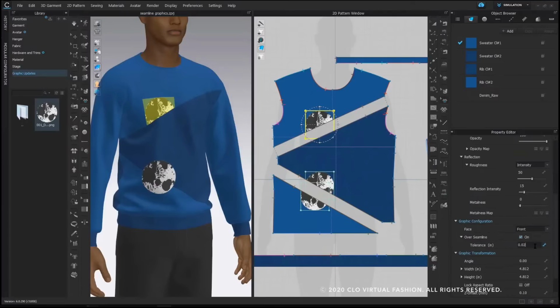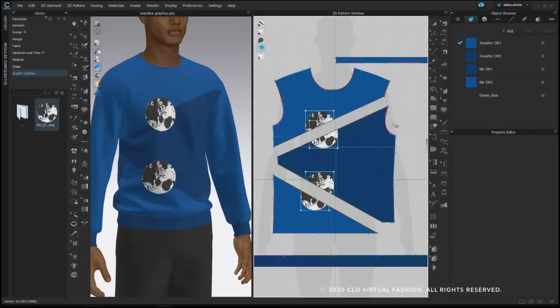I'm going to change my tolerance to 0.08, and then we see that graphic appear. This feature is built in as a safety net to prevent users from putting graphics over areas that have too large of a difference. So they have to adjust or override that setting to go above that tolerance. So that concludes the updates for graphics.